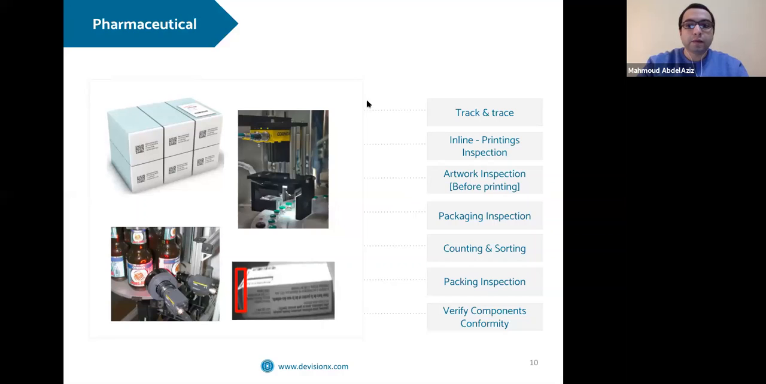For pharmaceutical, we have a common application called track and trace to track the QR codes on medicine packages. Also inline printing inspection, artwork inspection for printing, also packaging inspection, and counting and sorting too.